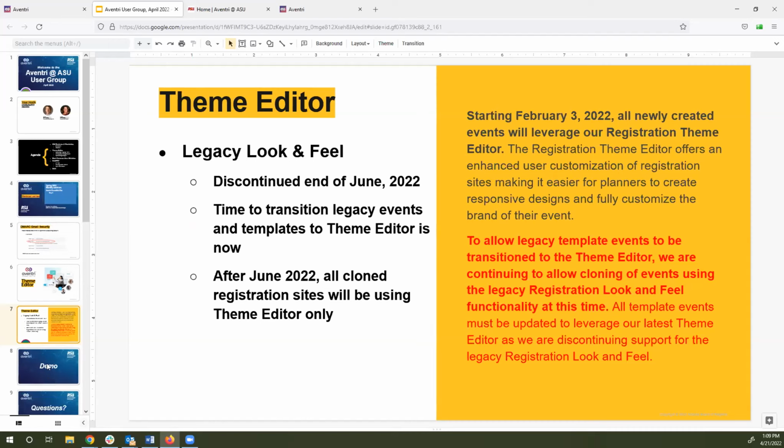We don't want you panicking after June when you see that you now have to use theme editor. So if you've got something that's going on now, or we'll have a site up soon that's using the legacy look and feel, you're fine. It will still work. Nothing will change as far as the look and feel, but this is coming. Don't be surprised. So just want to clear that up a bit.